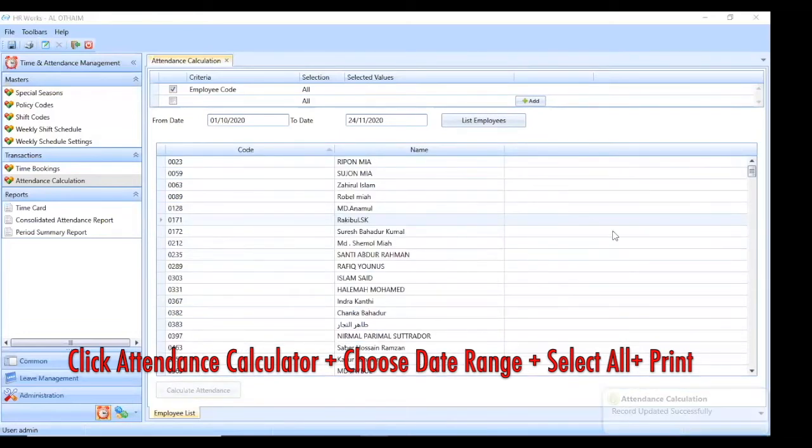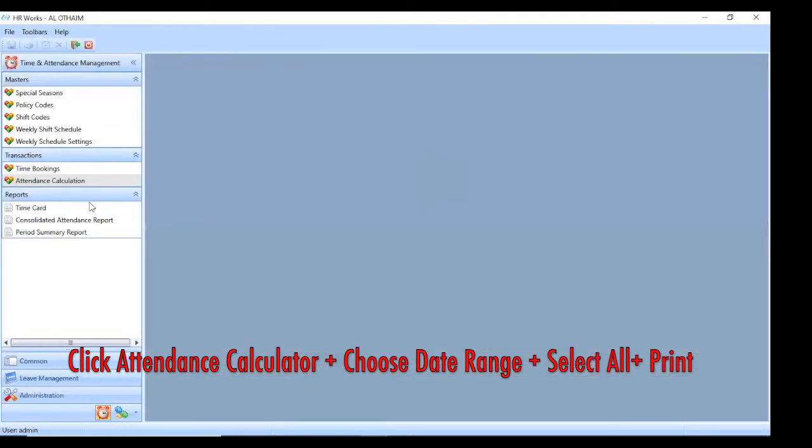Once the calculation is done, you can see the records updated successfully. Now you can go and check the employees' report. Now we have processed attendance calculation. Then we will check the reports. Basically, you have 3 reports: time card, consolidated, and period summary reports.